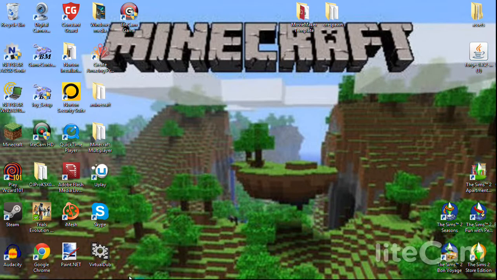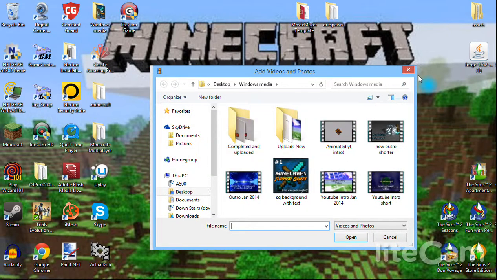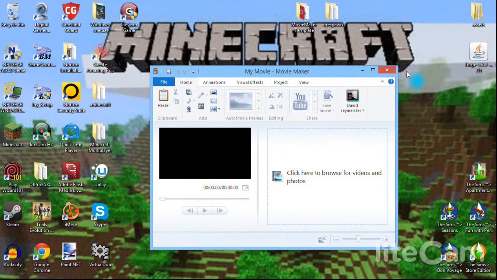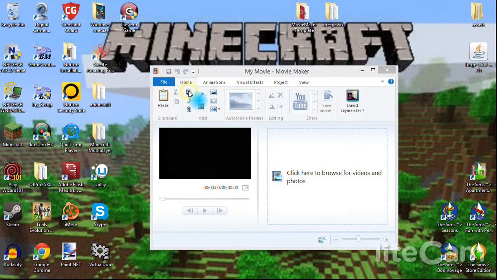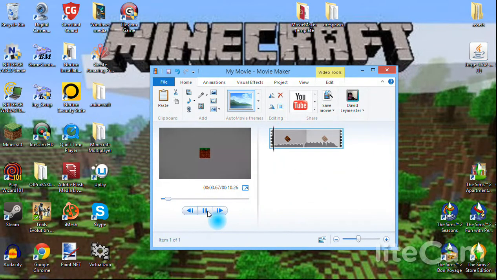So first thing you want to do is open up Windows Movie Maker. Alright, so Windows Movie Maker opened up. You'll see in the front, the first thing you normally want to do is add your intro or add your video if you don't have one. Just add it in. You can click here to browse and put one in, or use this icon up here, which will allow you to select it. So for now, I'll just select my YouTube intro as such. So now we got that in there.